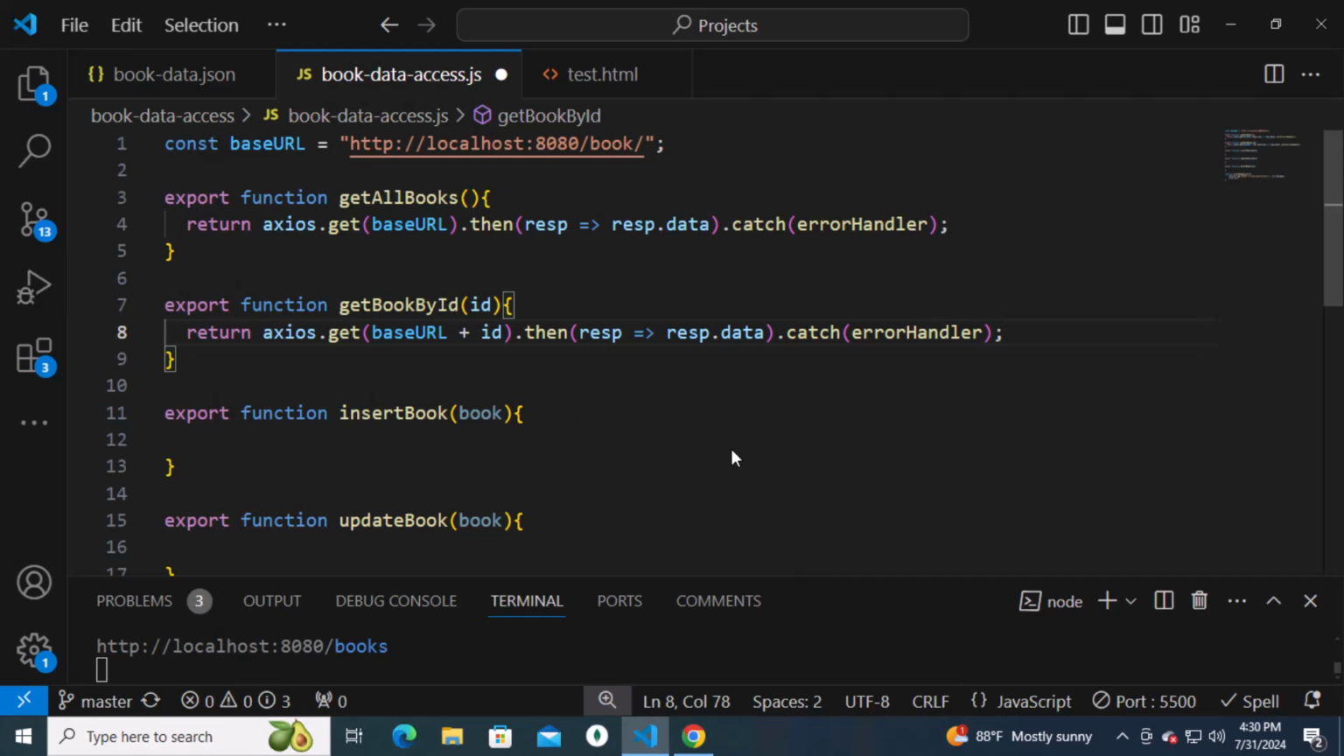Let me just point out a few things here. First of all, this function has a parameter. It's the ID of the book that you want to get. So what we need to do is make a GET request. So we're returning axios.get. This time we're appending that ID to the URL. So you're starting to learn how we make these calls to these back-end web services. So that will append the ID to the URL. And then everything else is the same as what we saw before.